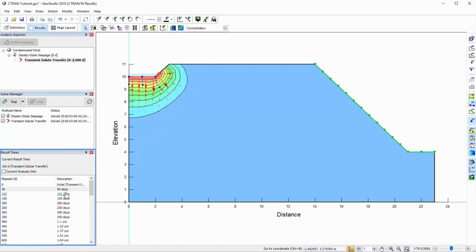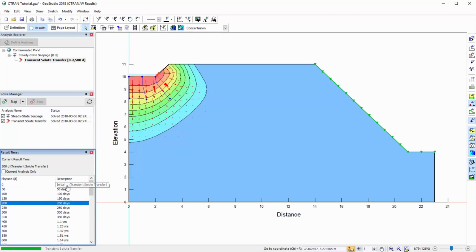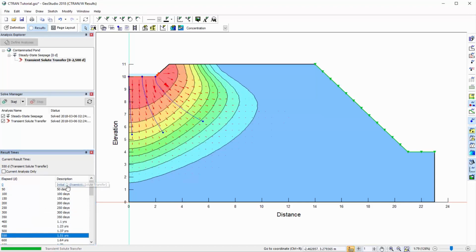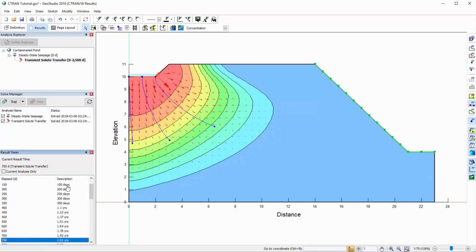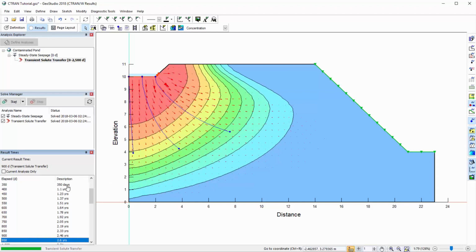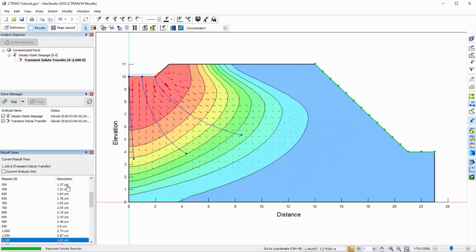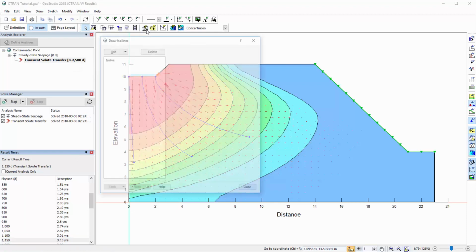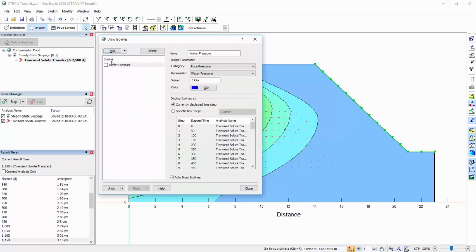The Results Times window provides a list of the solved time steps, allowing you to view the results for each time step. As we click through the time steps, we can see how the position of each of the defined particles changes over time. The particles and concentration contours indicate a general spreading in the mass within the system over time. We can add a line depicting the water table by going to Draw Isolines, adding a new ISO line, and selecting the water pressure option drawn at a value of 0 kPa. In this window, we may also create an ISO line representing a specific concentration value.